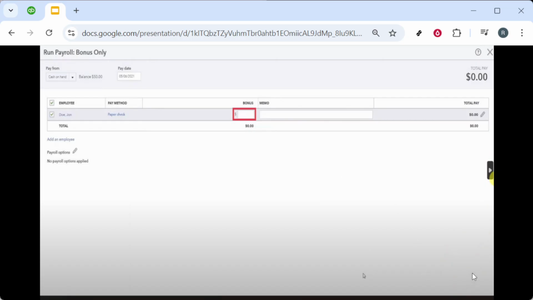Enter the bonus amount for the employee and fill in the other details. Double check the pay date to make sure it falls when you intend to issue the bonus. Add a helpful memo for your records if needed, and review any departmental or job costing fields you use. QuickBooks will calculate taxes based on your payroll settings and the employee's withholdings. When everything looks right, click Submit.